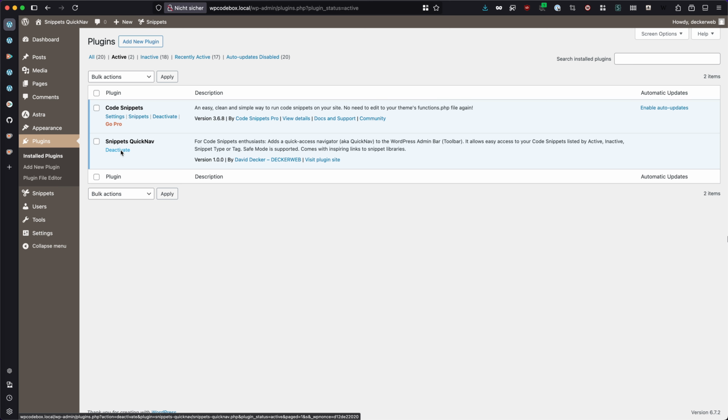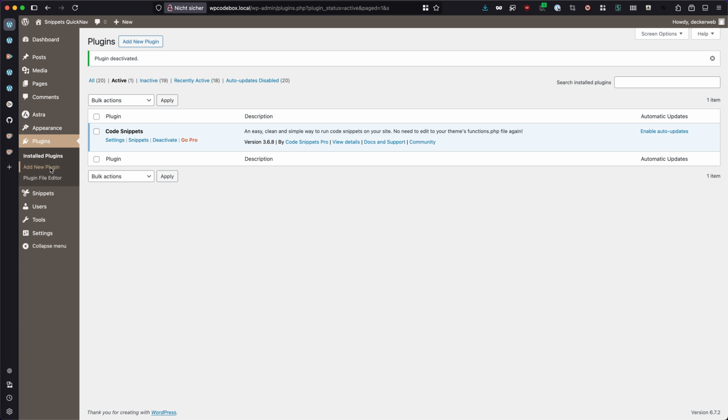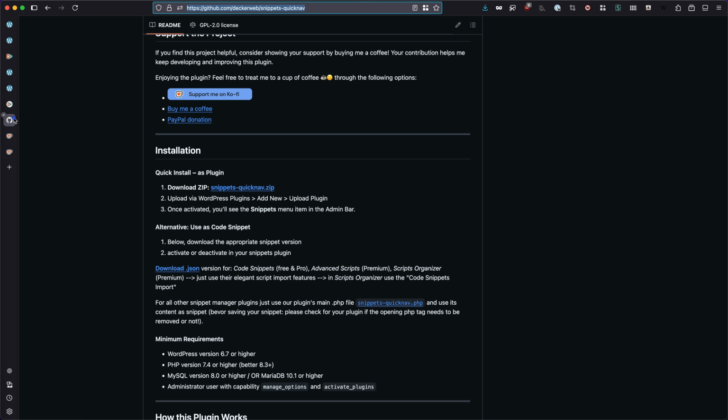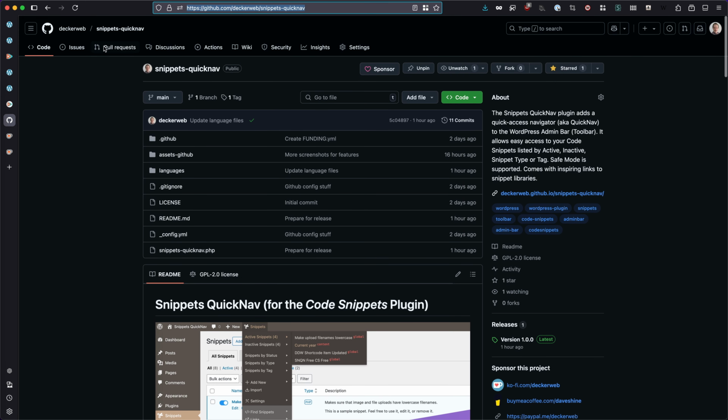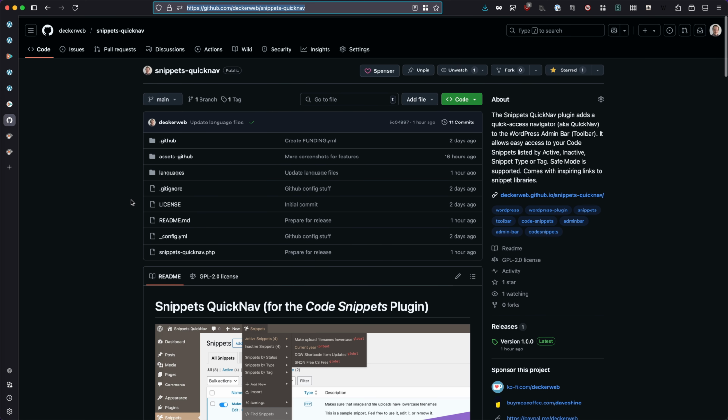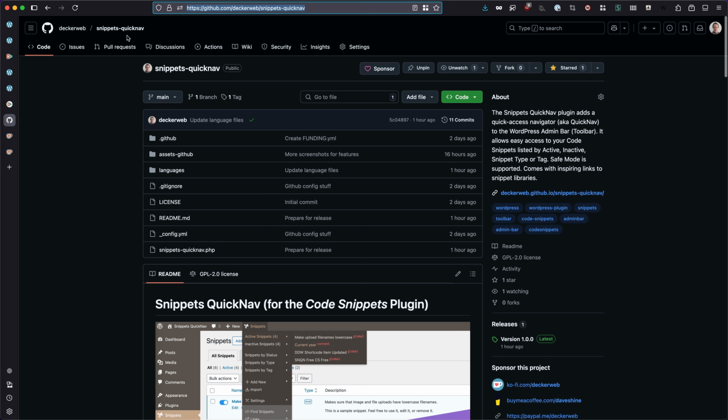And I just want to deactivate this add-on plugin from me, and now we install the snippet version. So I deactivate it, and we now go to Code Snippets import, and I just downloaded the snippet file. You can find it here on the plugins page for Snippets QuickNav. It's on my GitHub page, and here it's the plugin page, Snippets QuickNav.